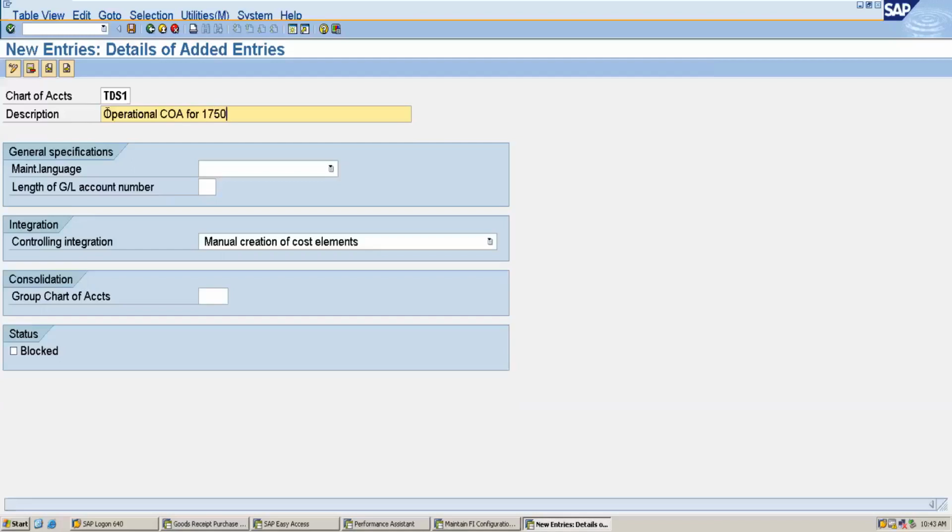Okay, so here we will be specifying our language and then the length of the GL account number. You can maintain the GL account number between 1 to 10 digits. And then we will be using it for the controlling integration. If we create any GL accounts related to cost, that has to be integrated with controlling. There will be posting in FI so that it has to flow to the controlling section. For that, we have to specify whether to create the cost elements manually or automatically. So this is for the integration of FI and CO.